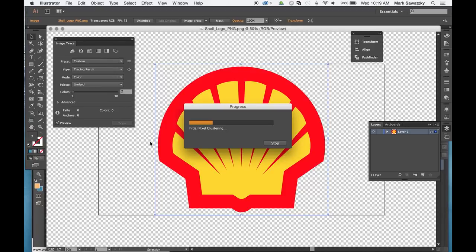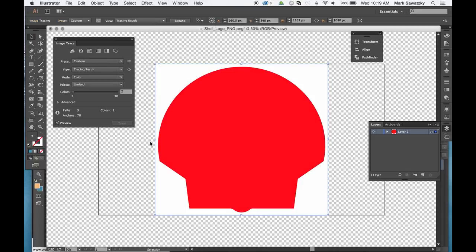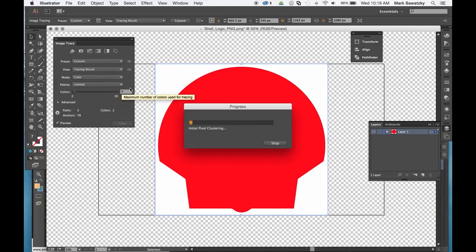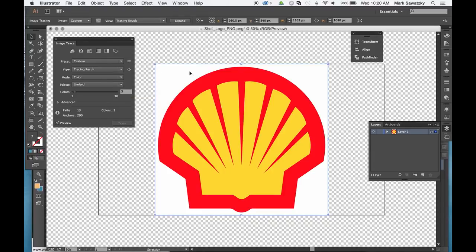I'll skip ahead this progress part. Gotta cluster the pixels. What? See? You may have to add a couple, go a little higher on here. See, it should have obviously been 2, but apparently not. Apparently it grabbed this white background for the second color, so there were 3.